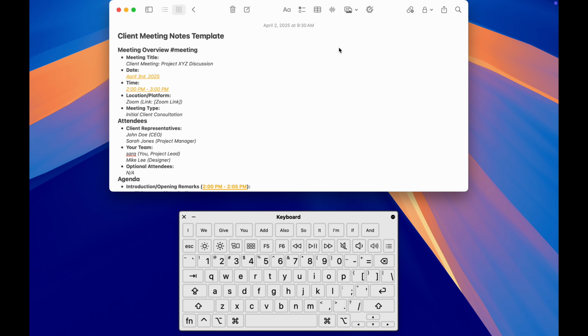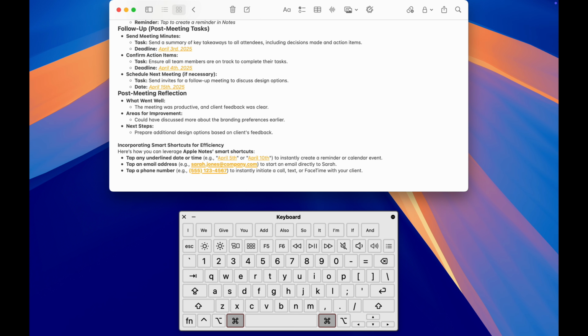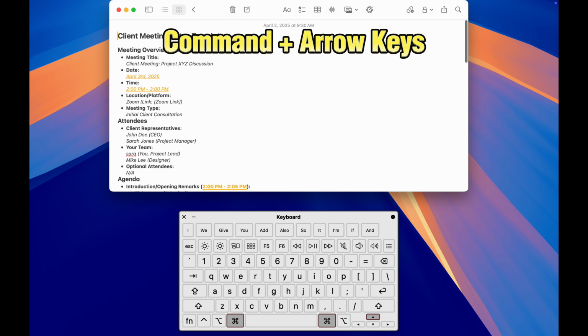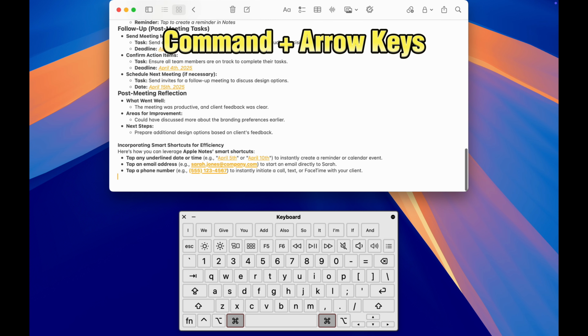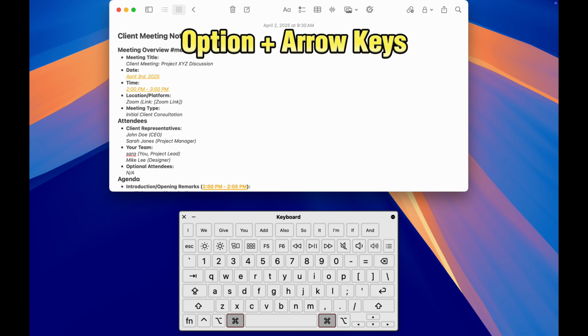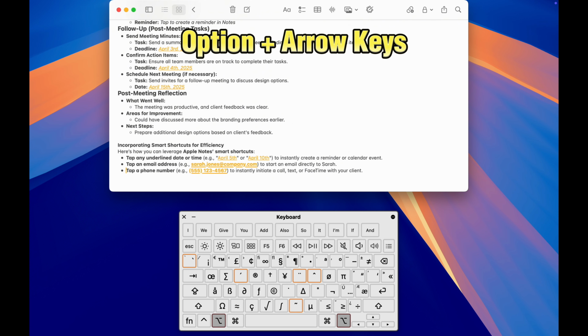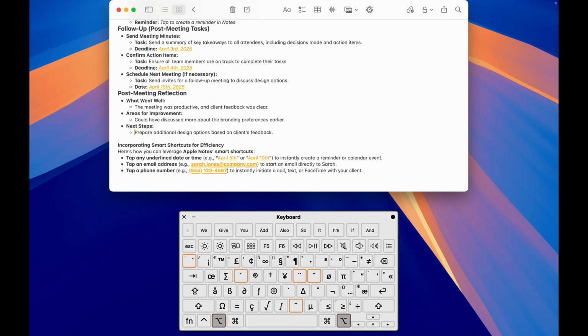19. Move your cursor like a pro. Clicking through a document line by line? That's rookie level. Command plus arrow keys teleports you to the start or end of a document, while Option plus arrow keys gives you smaller, more controlled jumps. It's like leveling up your typing speed overnight.